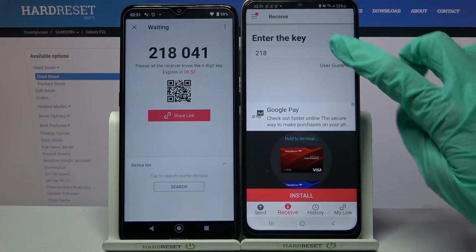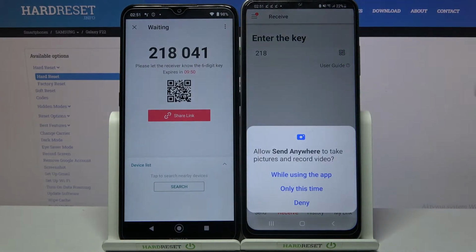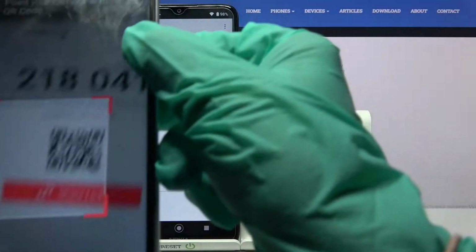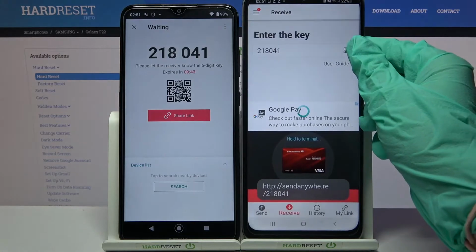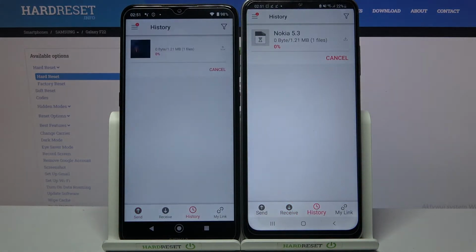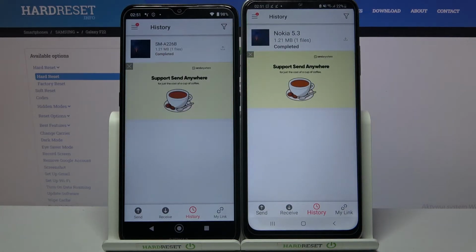In order to scan it, click on the scanning icon here, then choose while using the app or only this time and point your device's camera at the code. As you can see, my photo was successfully transferred.